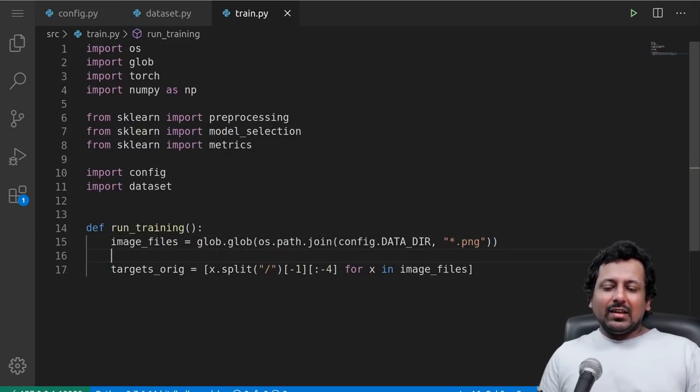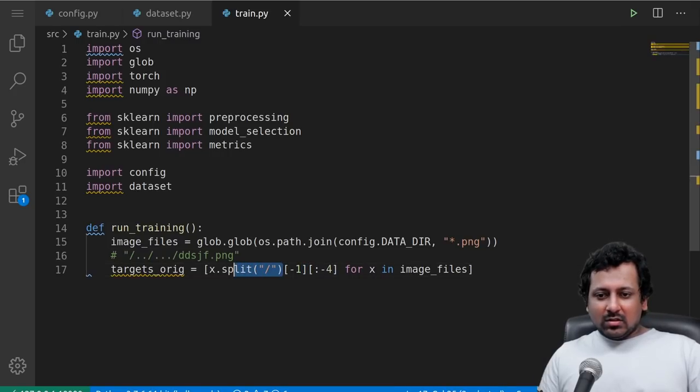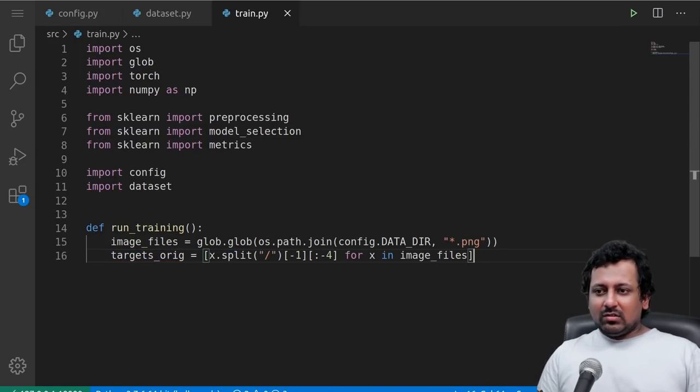So image_files is a list, and this list has paths to the files. So you have something slash something slash whatever, and then dot png. The first part, split, is splitting by this slash and taking the last element. Taking all but the last four characters in the end gives us this. So this becomes my target. So this will be my original targets.